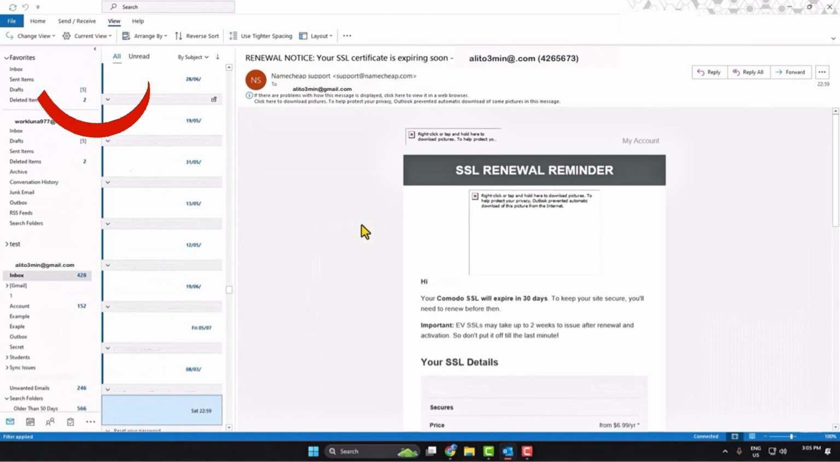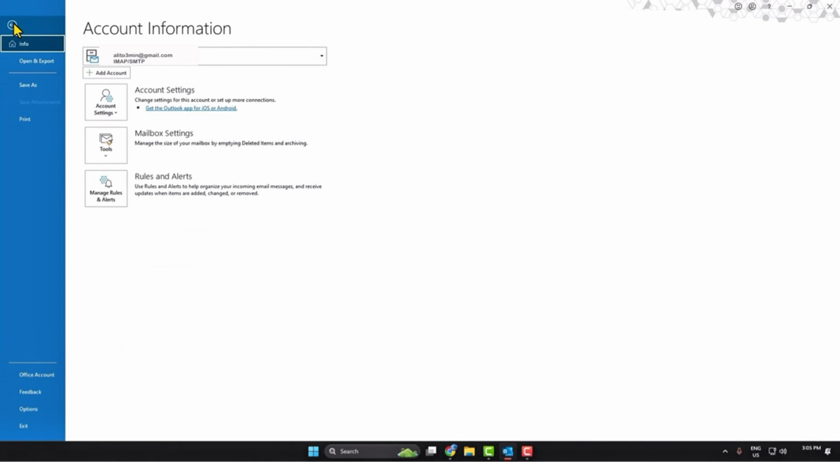Click on the File tab in the top left corner. Then, under Account Information, click the drop-down to select the email account that you want to update.